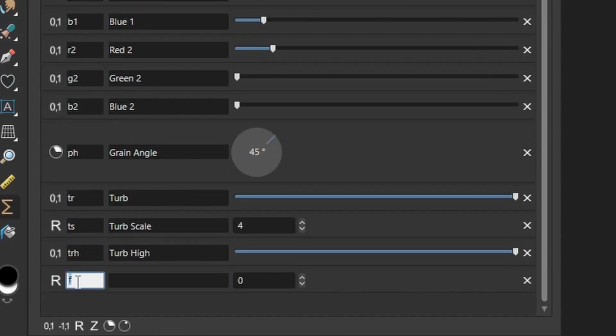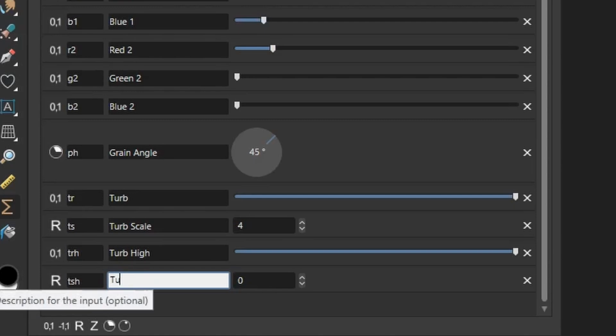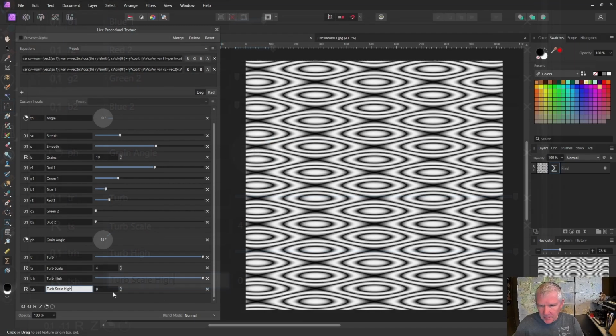And then turbulence scale, turbulence scale H for turbulence scale high. Let's turn these down for now, and we'll bring them up later.